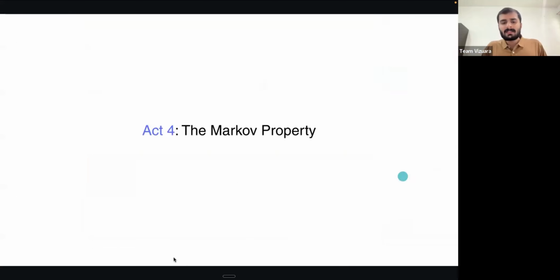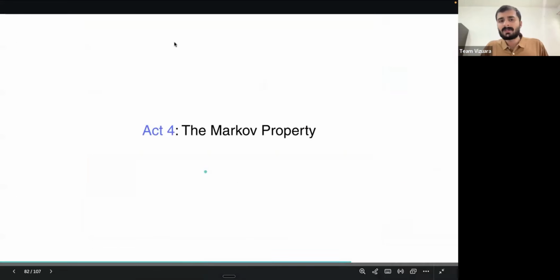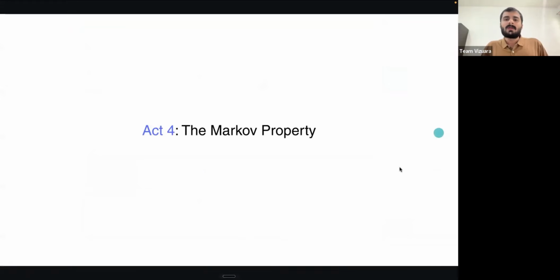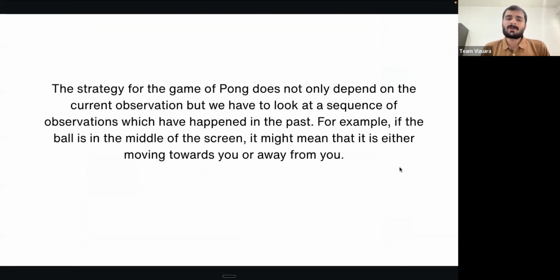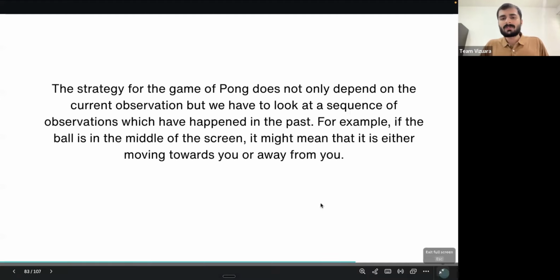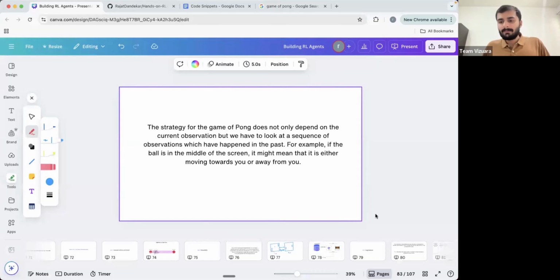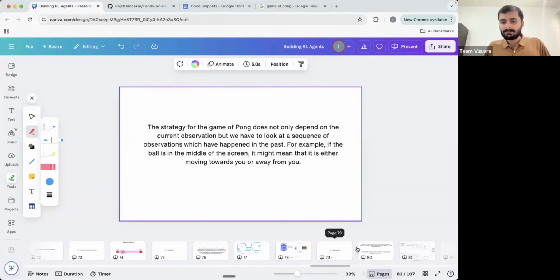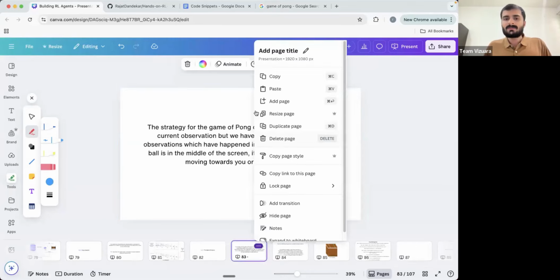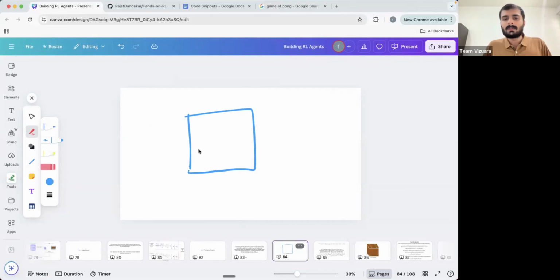And then finally, as Shravan mentioned, we discussed the Markov property also. The game of Pong does not satisfy the Markov property. Remember, we had discussed that a state signal only satisfies the Markov property if the entire dynamics depend on that state signal. We don't have to look at the past. Now, if I ask you this question, you look at this frame where the ball is here and the paddles are here.